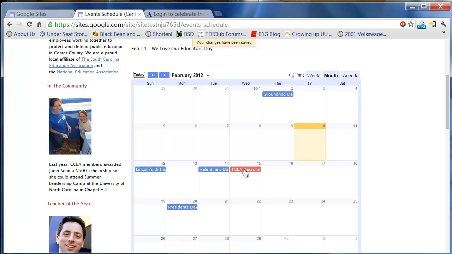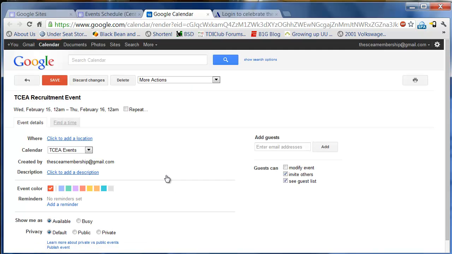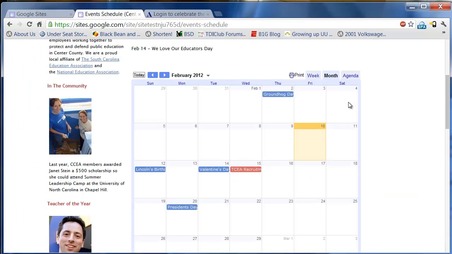You see we have our SCEA event. Remember we started this as Test County. This is something I added. Your folks can click on this, and if you have more details, they can click on more details, and they'll be able to see the details in here. Close that out. This is a really neat feature. It can really help your local get organized.